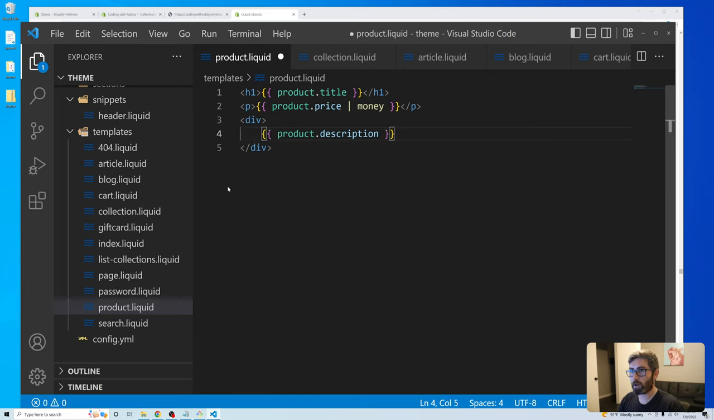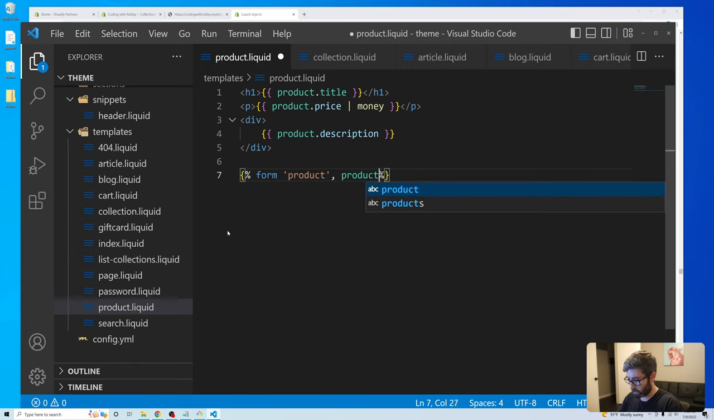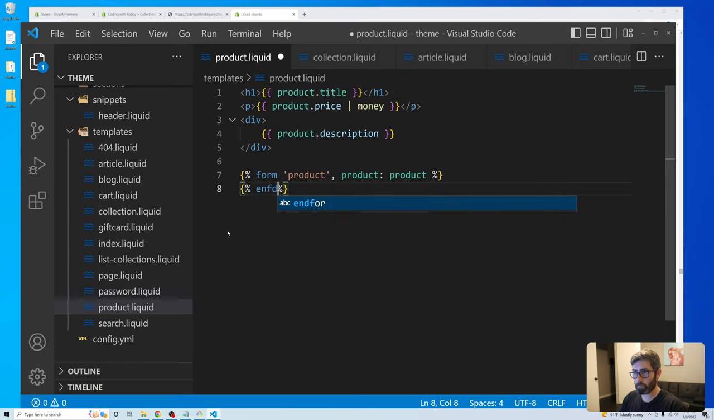And then, yeah, we're going to want a product form with an add to cart button. So to do that, we can go form. And there's some special forms. So the one we want is product. And then we have to give it our product. So we can go product is product. And then we have to go end form.